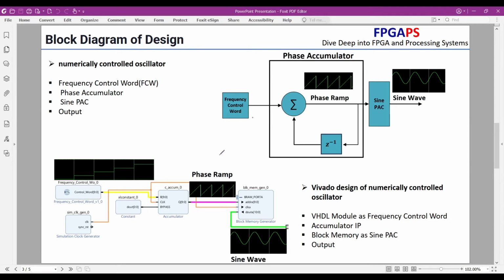Now, let's have a look at the block diagram of the design that we just finished. This block diagram represents a numerically controlled oscillator, NCO, commonly used to generate a digital sine wave with variable frequency. The main components include a phase accumulator, a sine phase-to-amplitude converter, sine pack, and a frequency control word.